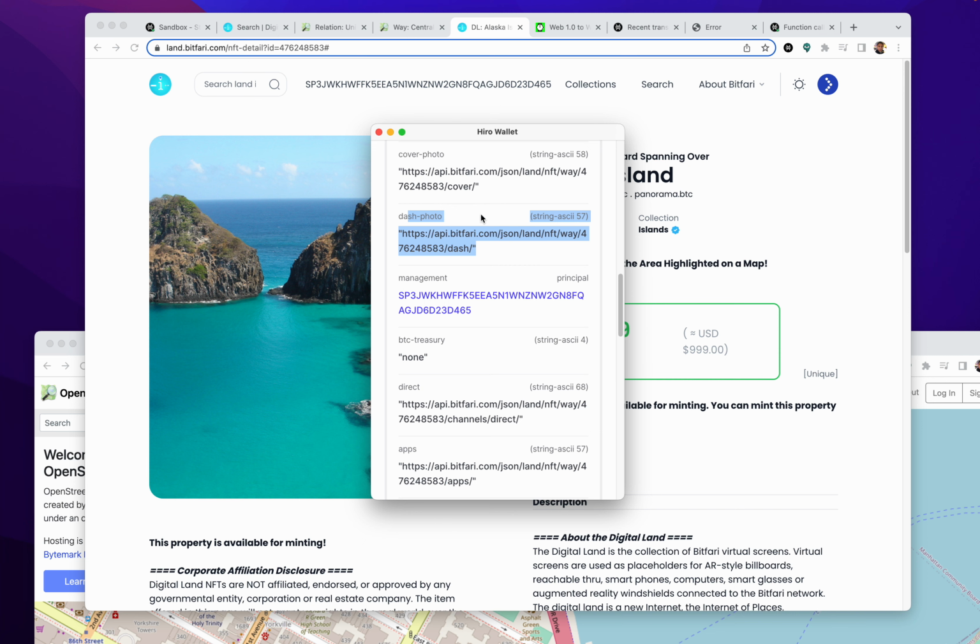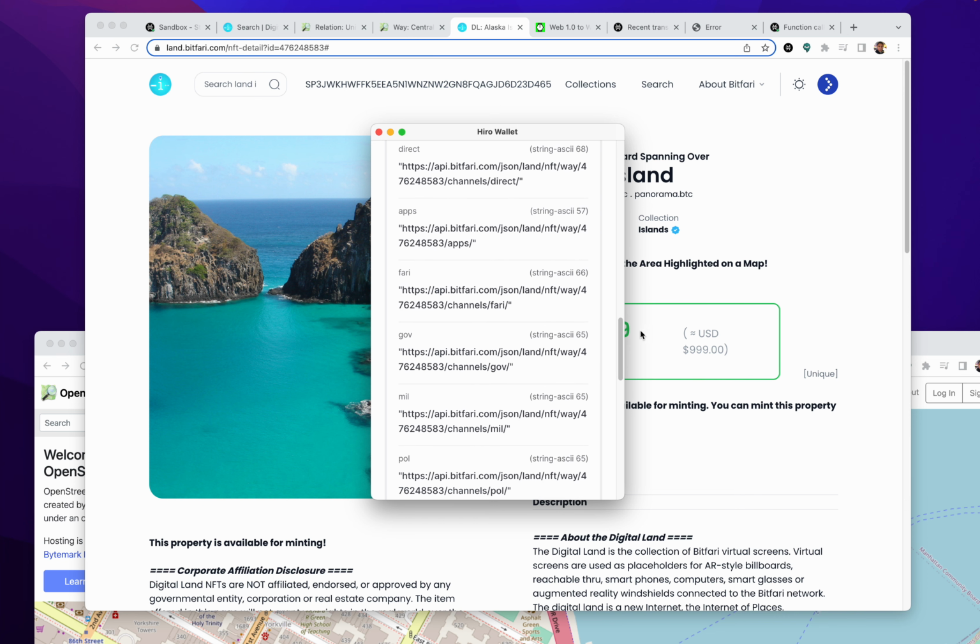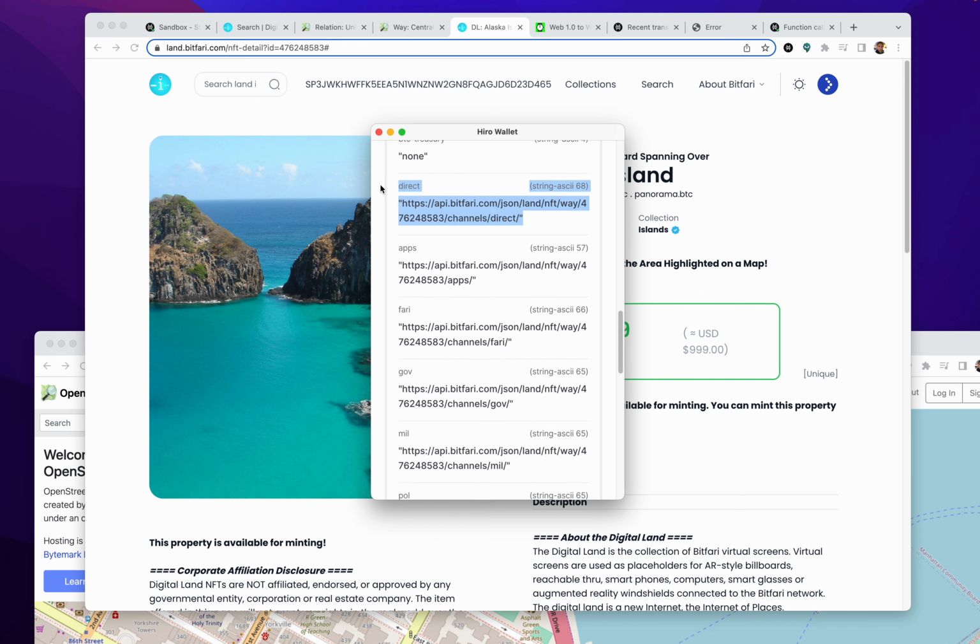You can change this one. Management: if you want to have non-custodial management of your place, you can change this address and somebody else could manage and approve the ads for you for a commission, so that you don't have to do any work and still receive royalties. We already spoke about the BTC treasury. So this is one channel to make money. It's the direct channel.